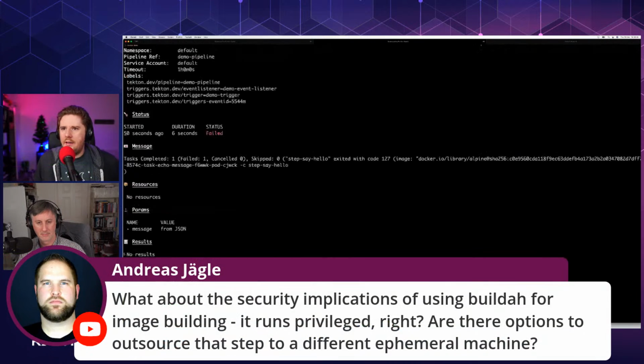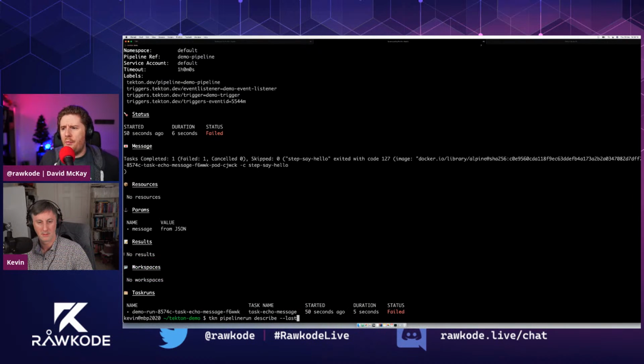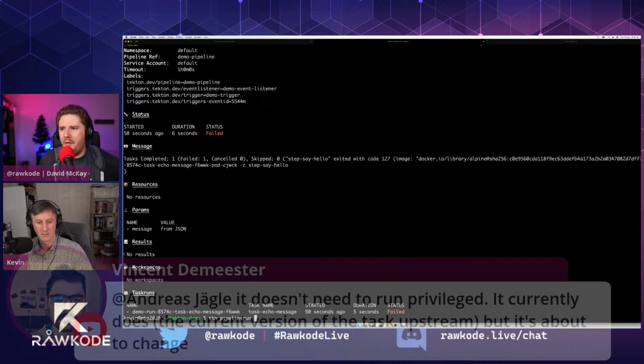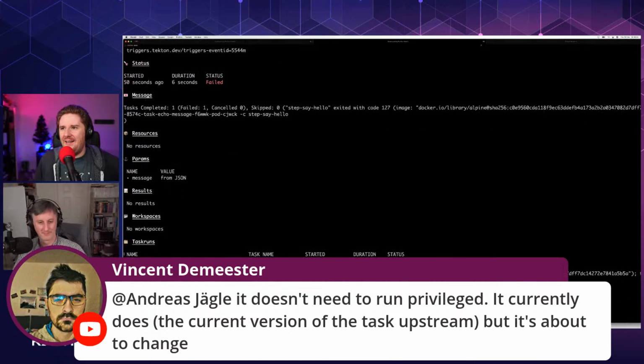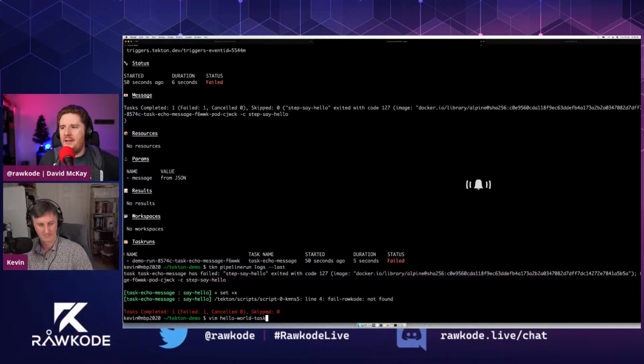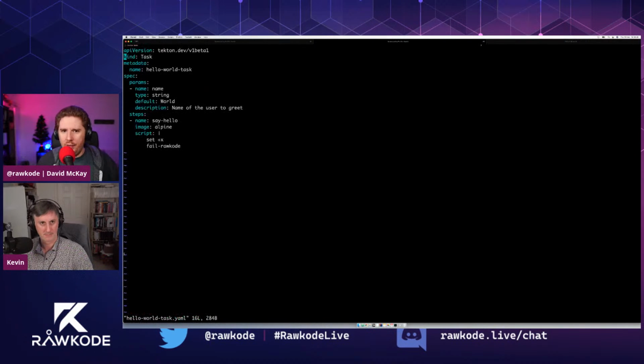And then Andreas is asking, is it possible to run buildah without being a privileged container? There is rootless buildah, so it is definitely possible. However, I'm assuming Vincent maybe works on the Tekton project. He's also just said that there are some limitations with the current version of the task, but that's about to change. So it sounds like rootless container image building with buildah is coming soon, which is cool.